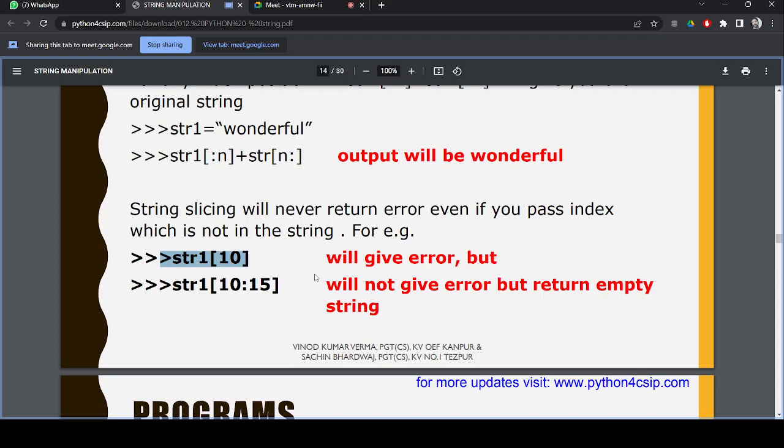But here it will return you an empty string. The slicing operation will return you an empty string. You are saying that starting from the 10th in the string wonderful, go up to 15. It will not give any error message. It will give you an empty string.